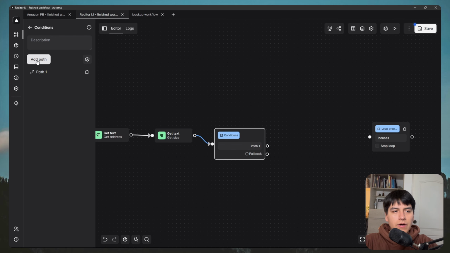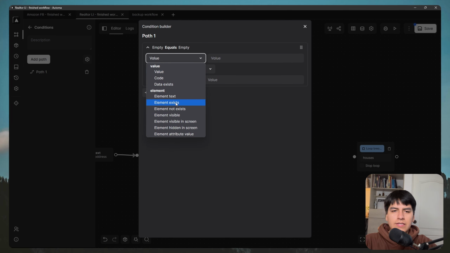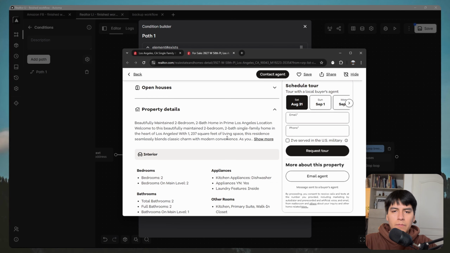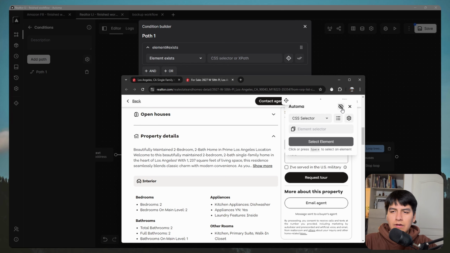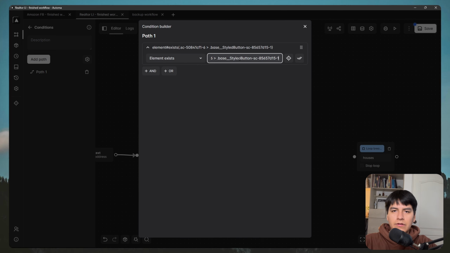So first let's add the first path, so click on add path, and in path 1 select this pencil icon to edit it. And here let's just go inside and click on the first value and select element exist. So this will check if an element exists or not, in this case the show more button. So now it actually is, and now it's telling us to select the actual element. So right again, pop this tab open on top of Automa and click on select element. So now enable the eye icon and click on show more, copy it and paste it right here. And that's the first path.